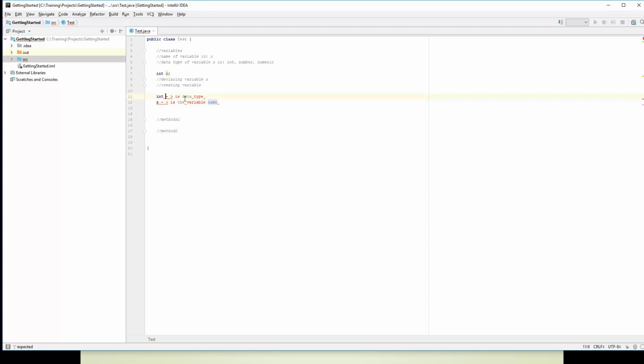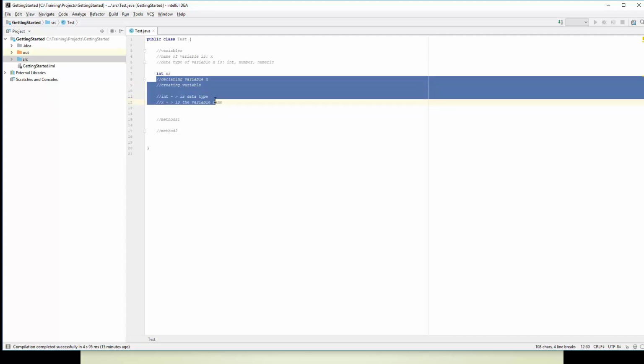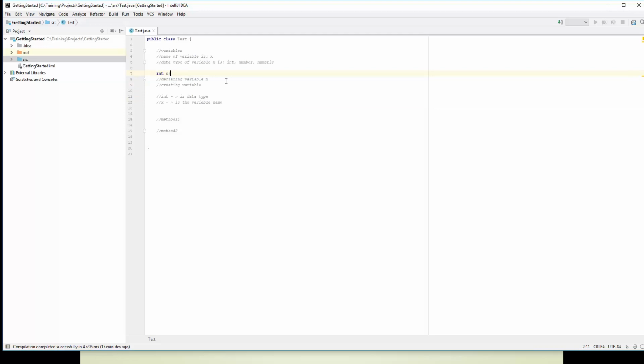Okay, so these two things are required to declare, to make a variable. Okay, all are comments, so these are not part of the program. Only one line is a program, this int x. So this is how I am creating one variable. Okay, fine. So in a class, our variables are there. In a class, methods will be there.